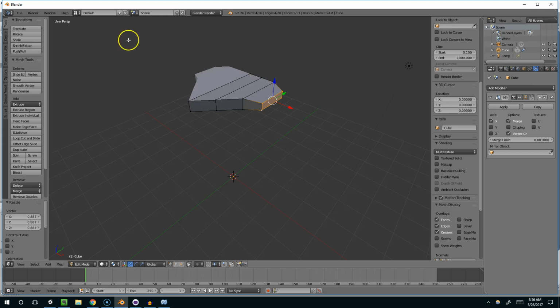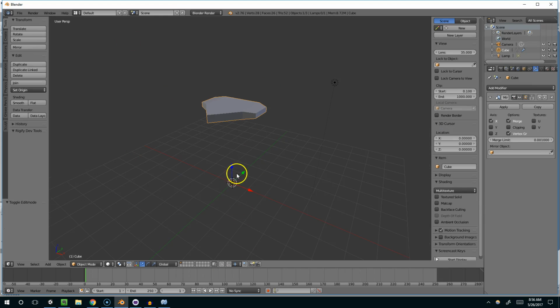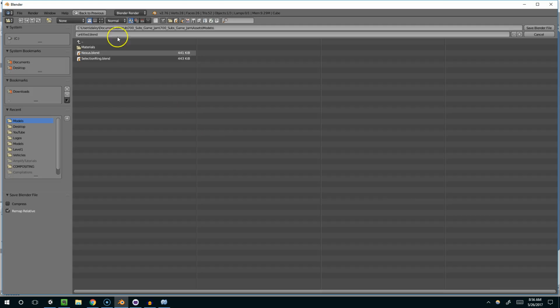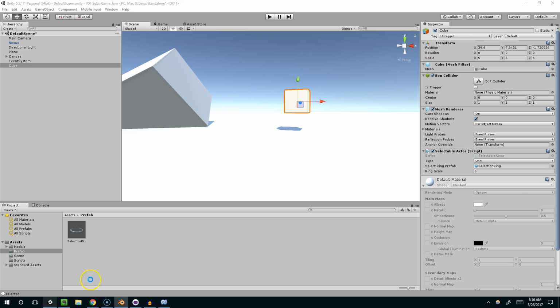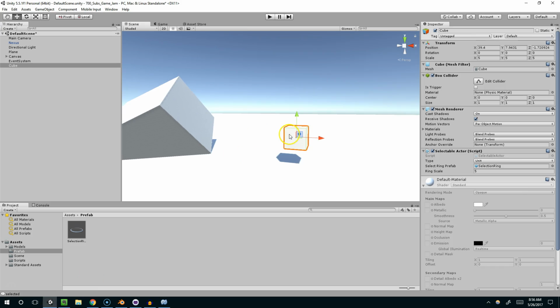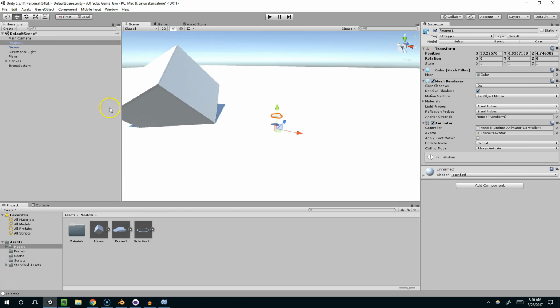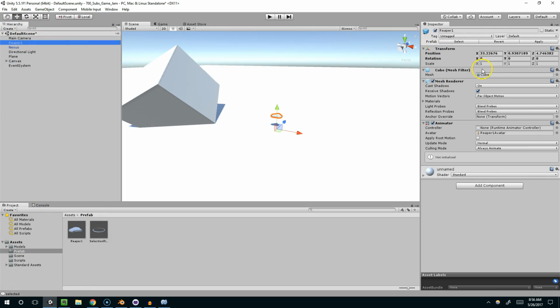Alright, and that'll be fine as a prototype. So, and before I save, I'm actually just going to tab back into object mode. RX minus 90, Control A, rotation and scale, RX 90, and save as Reaper 1. And I think I'm just going to delete this cube actually. Go to models, drop in Reaper 1, drag him into prefabs, and I think I will scale this up by maybe 1.5.